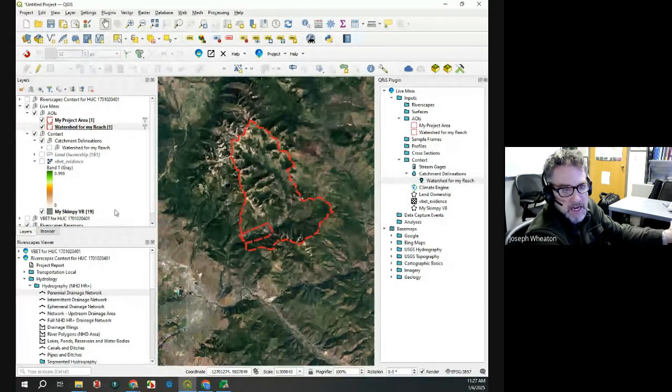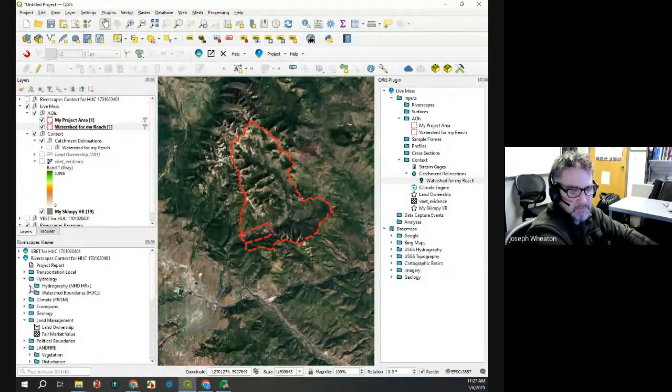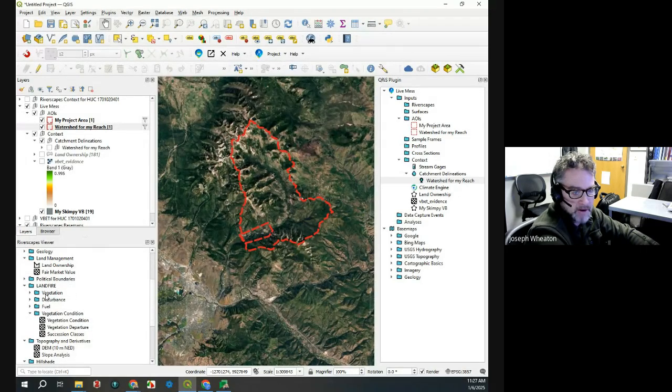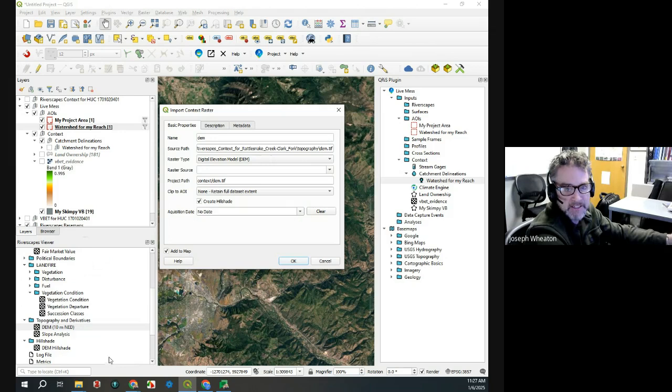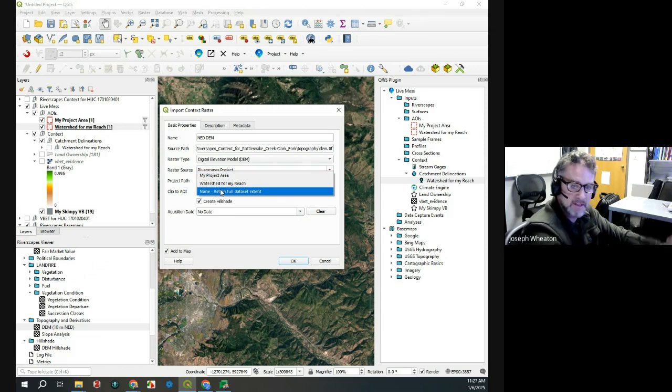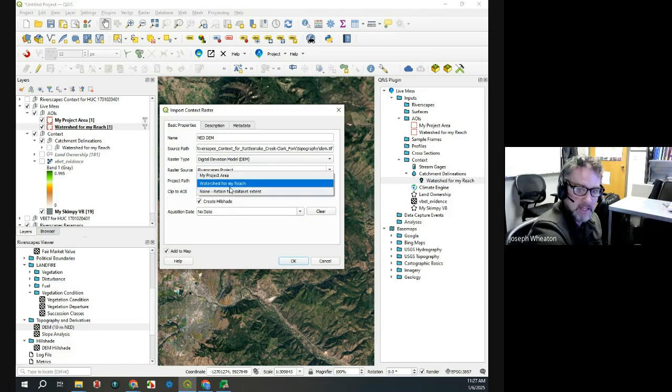And so then I could come in and I could bring something, for example, from Riverscape context. I might want a DEM, and I add it to QRiS like we did before. So this would be the NED DEM. It's from Riverscapes project. But instead of just bringing the whole thing in, now I'm going to clip it to my watershed.